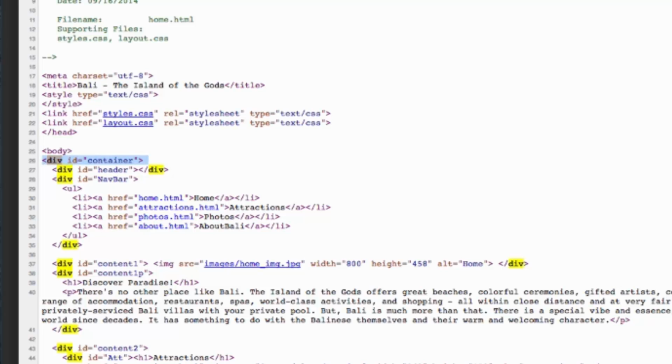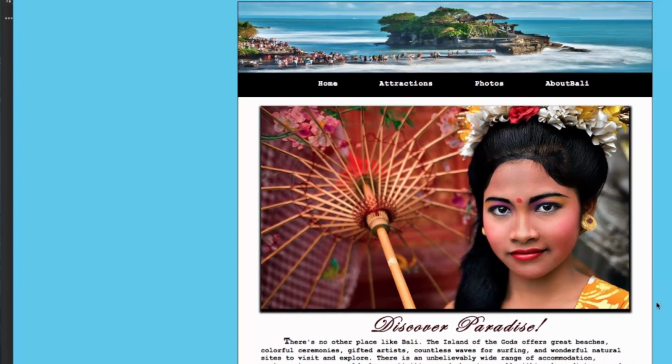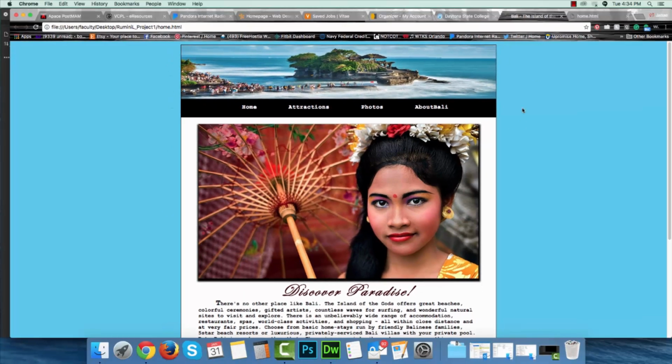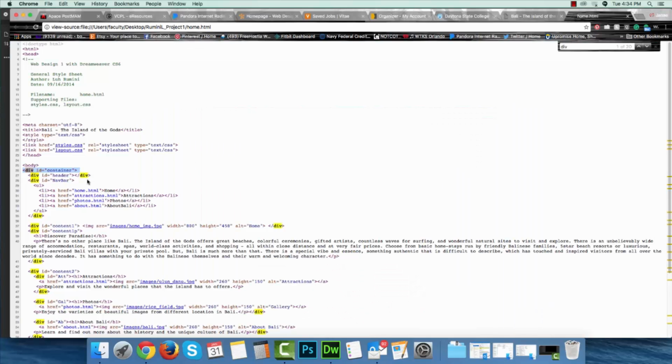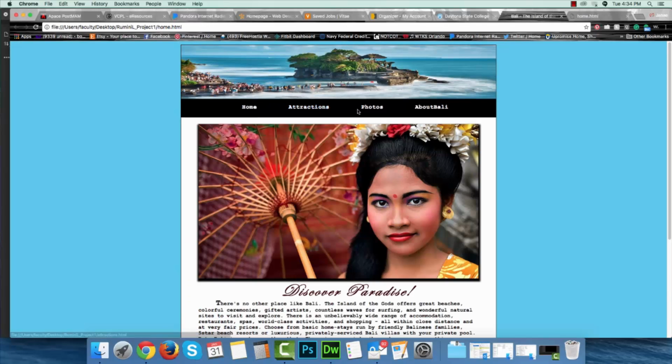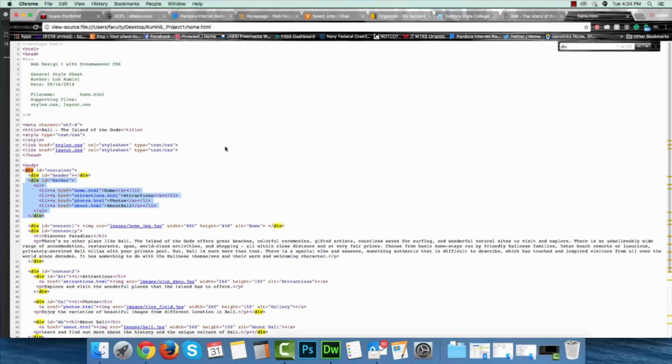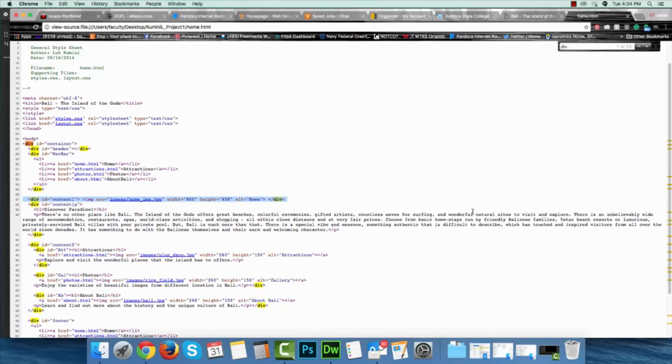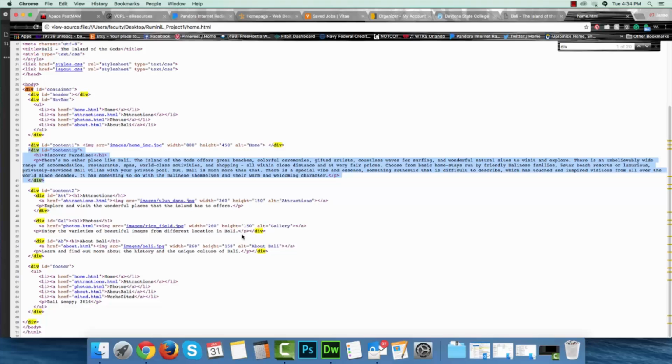So she's got one container wrapping all of the content. So the reason all of this stuff is staying in a nice, neat little box is because she's got all of that content wrapped in a div. And then there's additional divs inside of it. So she's got a div for the header and a div for the nav bar. Header, nav bar. Then she's got a div for the content with the big picture. And then she's got a div for the paragraph.